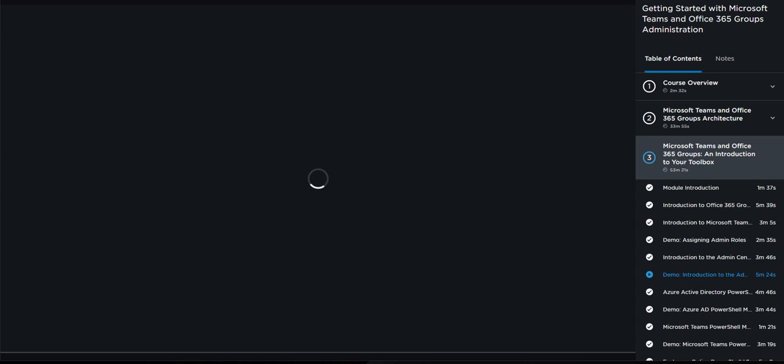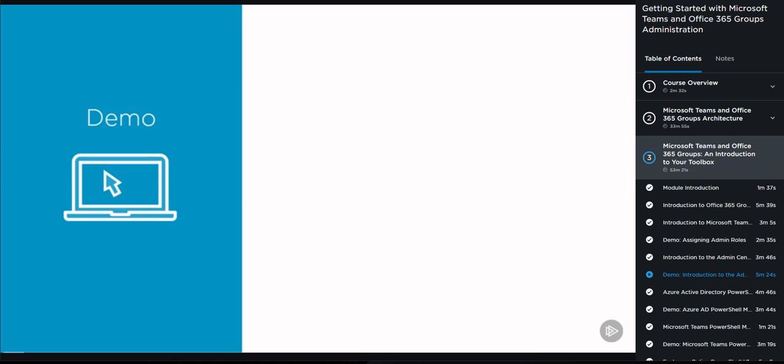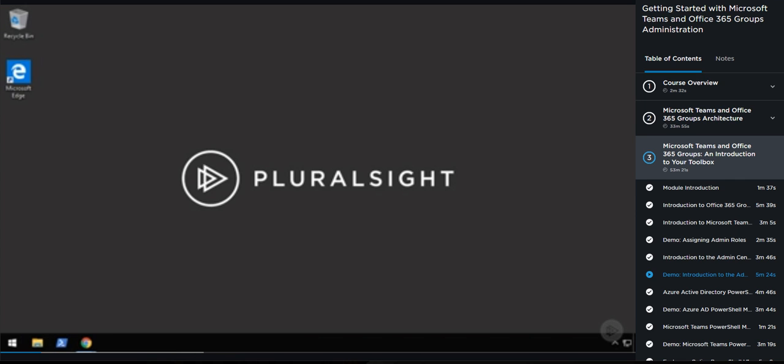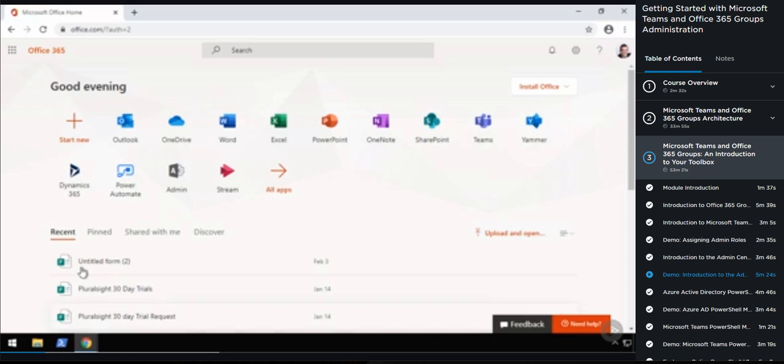The first Admin Center we're going to look at is the Microsoft 365 Admin Center, and you can easily get to it by simply clicking on the admin icon, and as soon as you have any admin role, you will be able to see it. It will bring you to the link admin.microsoft.com, so if you want to access it directly, you can simply bookmark that link from now on.